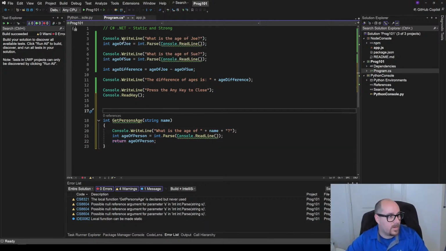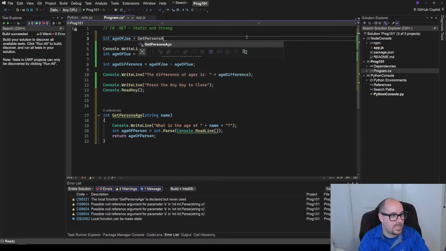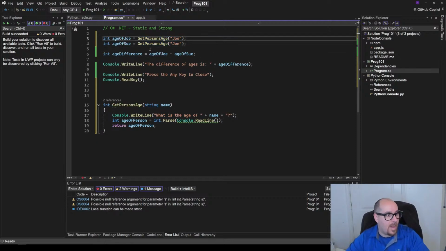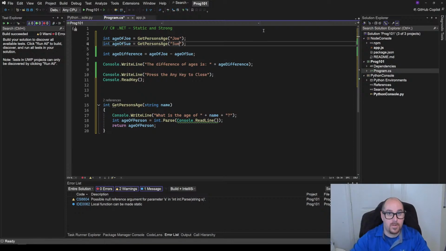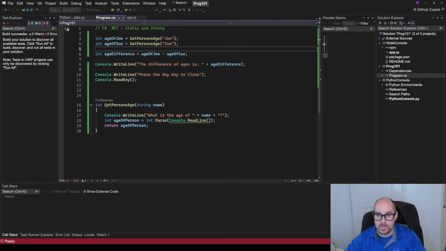So what we're going to do up here, instead of asking manually every single time, I'm going to say the age of Joe is get person's age for someone named Joe. And I'm going to say the same thing for the age of Sue. I'm going to say get person's age for Sue. So now I'll have the age of Joe and the age of Sue. So let's see how this looks when you run this code. Well, first let's run it and see the result here.